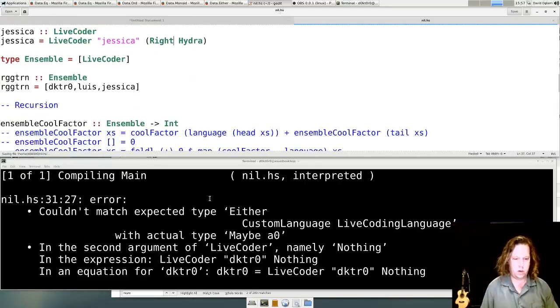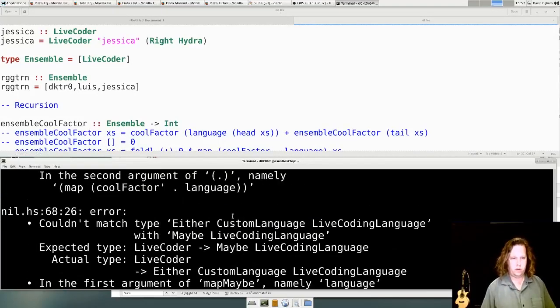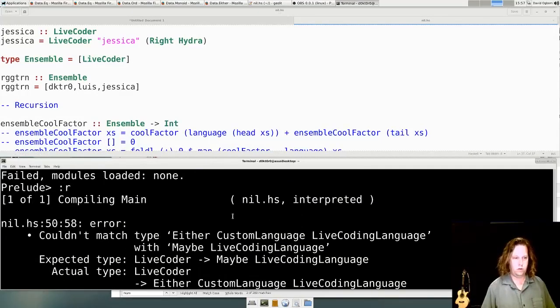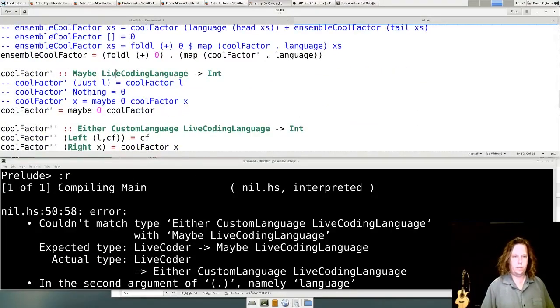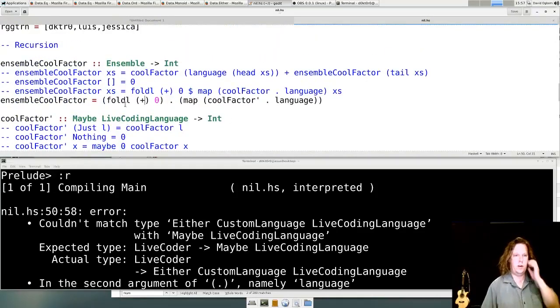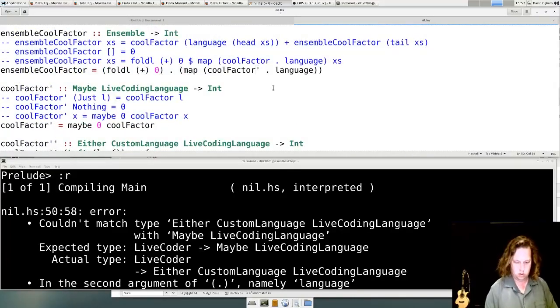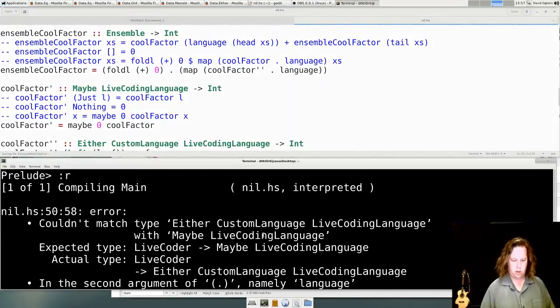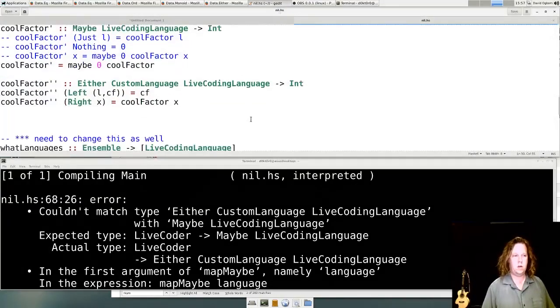Let's see if we're okay after those fixes. No, there's still at least 2 things wrong. Line 50. Oh, right, here, ensemble cool factor is still using cool factor prime. We need to use cool factor double prime. And we'll try again, and there's still 1 error, line 68.